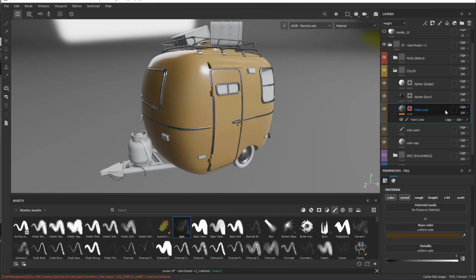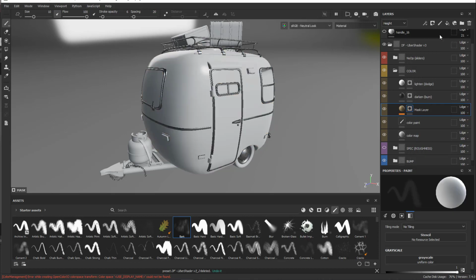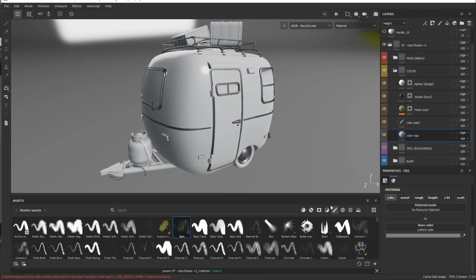So I have here in my color just a nice color that I'd like to have for the paint, and I've toggled the mask so I can see it before I paint the mask onto it, but let me just untoggle that so we can see the main paint layer.